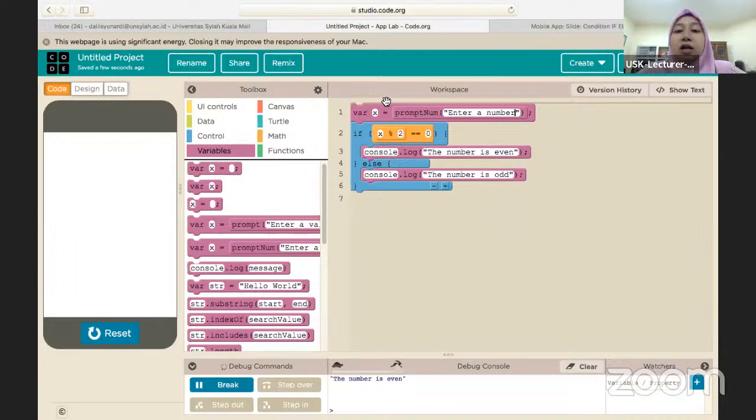Okay. For another example, if you enter the number 11, it will be stored in X. Then it will go to the second line. Is 11 divisible by 2? It is not. So it will skip the third line and go directly to the fourth and fifth line, since the number is odd.